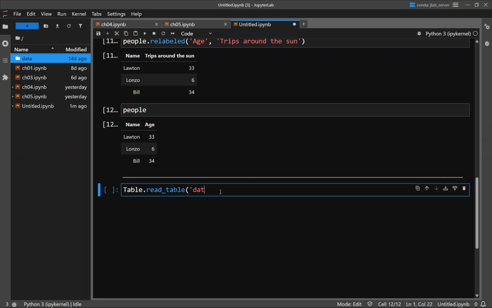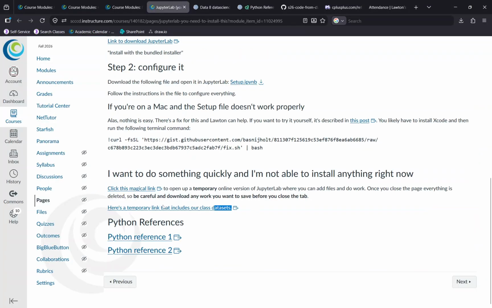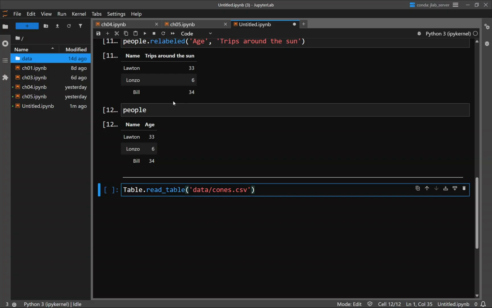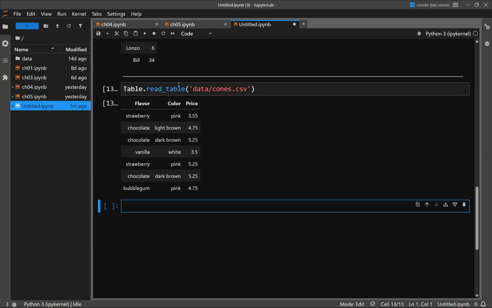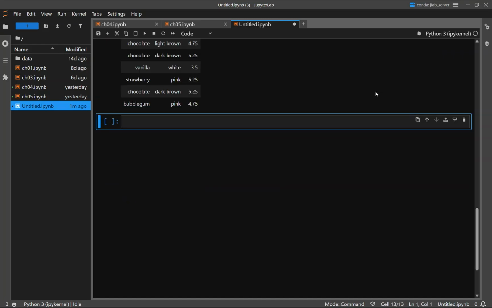So that's the one I'm going to use today. If you're following along, you can go to the code from class and read that one in, or if you clicked on the link to get that temporary page with our data sets, you can change the pokemon.csv to cones.csv. It'll give me that table, and of course I can give it a name. I'll call it cones, the variable. And so there's my table.